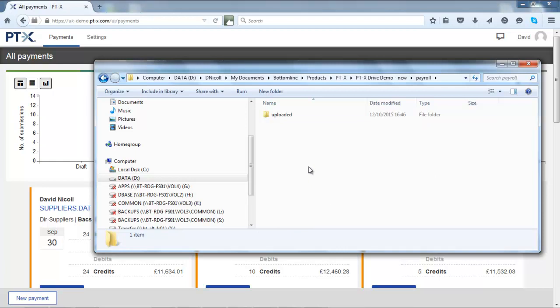Now you'll see there that the file disappears from that folder fairly quickly because PTX Drive is running in the background, detects that file and uploads it to the PTX cloud. It's possible to configure PTX Drive to keep a local audit copy of the files that are uploaded just in a subfolder called uploaded, like that.